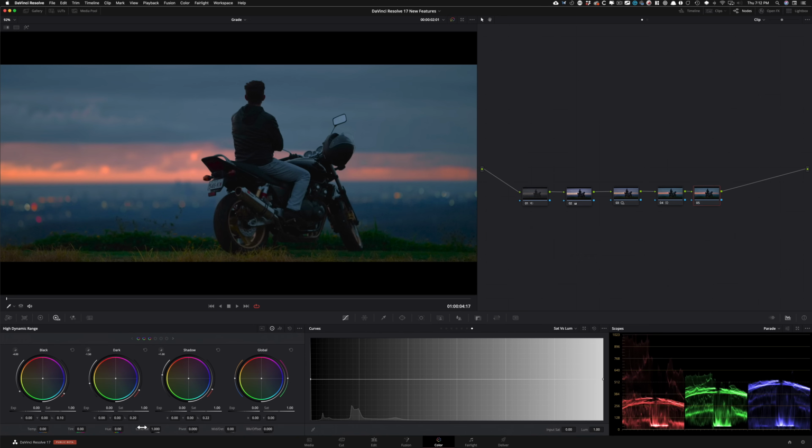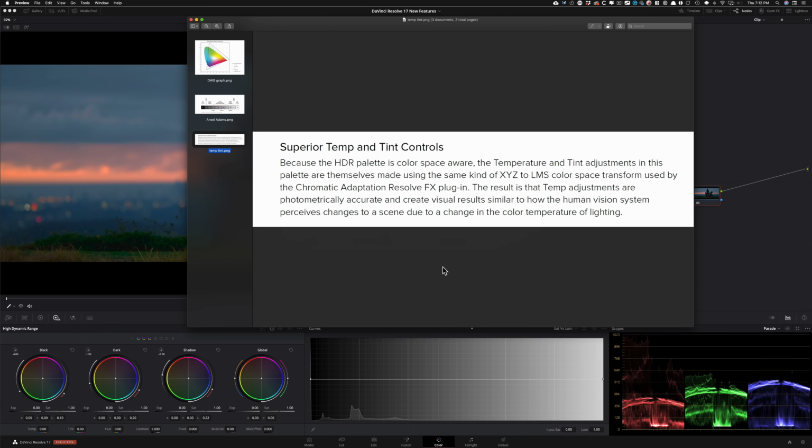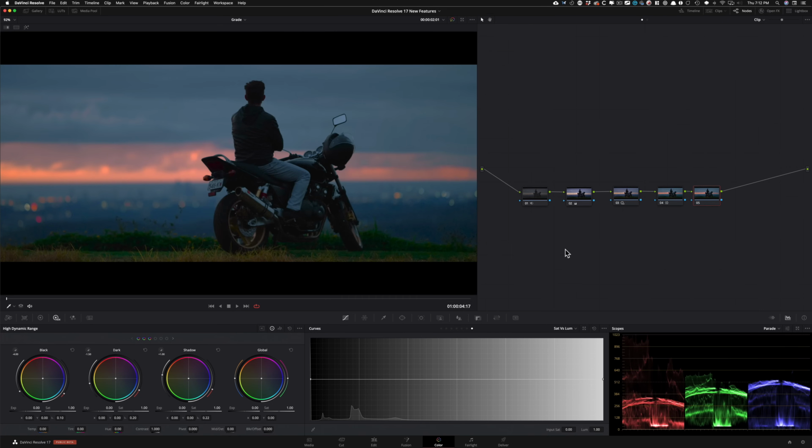And then down here, all these controls that you see, they're completely different and redone than what you have in your primaries, okay? And here's a proof of that. This is a still grab from Resolve's user guide, and you can see it. Superior temp and tint controls, basically similar to how the human vision system perceives change to a scene due to a change in the color temperature of lighting. So it's much more granular. It's pretty much working off of this entire zoning system.